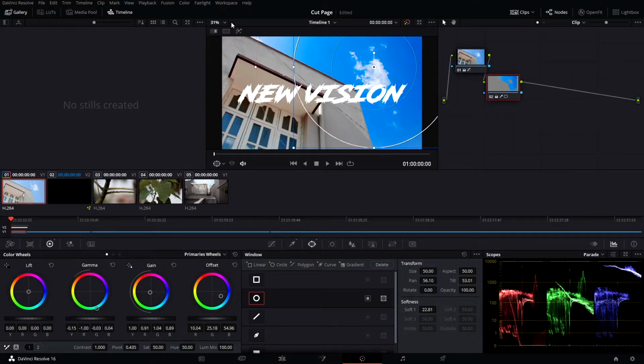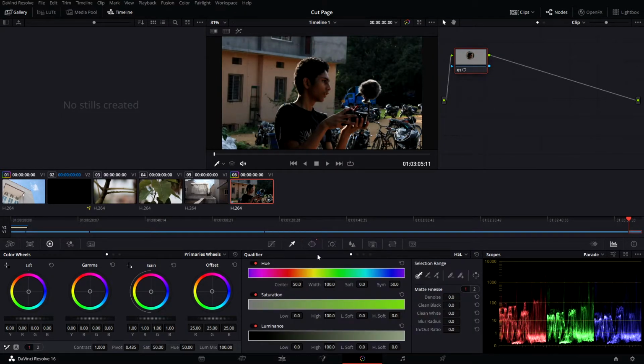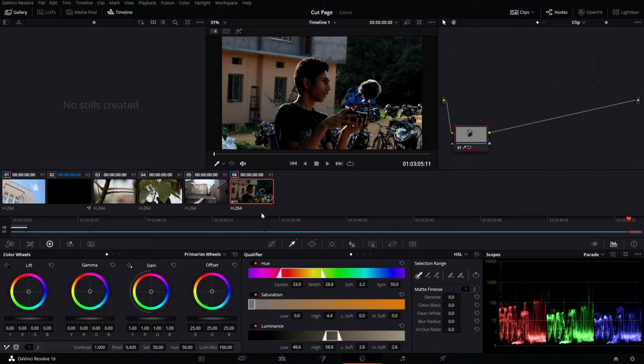For example, you can track a window on a person in order to make color and contrast changes just to that person without affecting his or her surroundings. By making corrections like this, you can influence the audience's attention on areas you want them to look at.